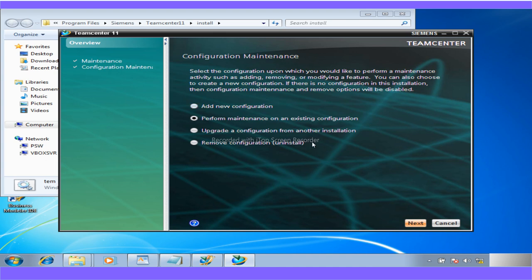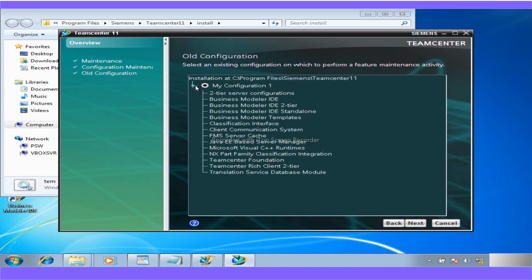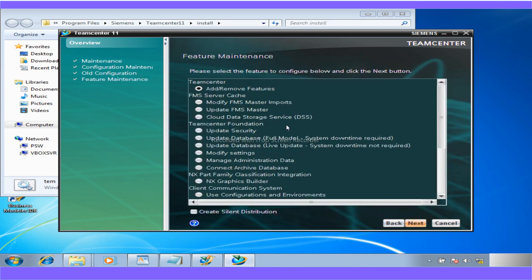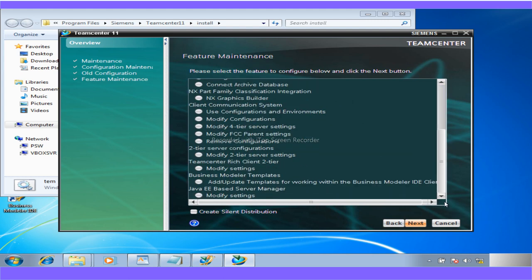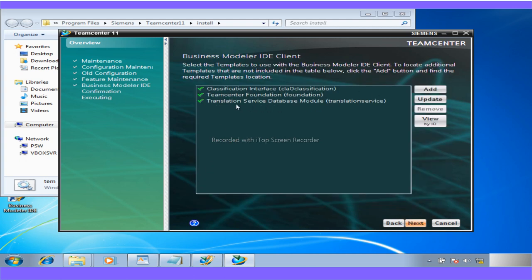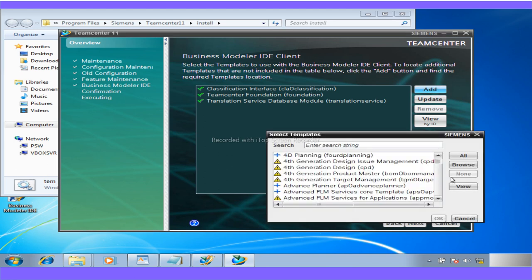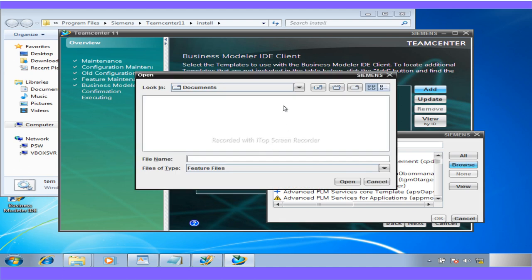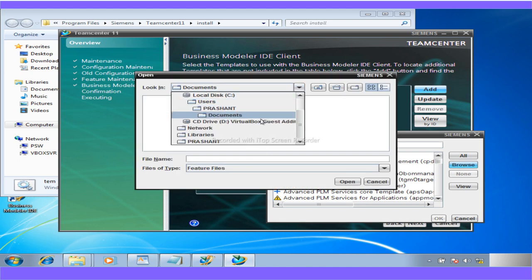Perform maintenance on existing. Next. So this is the configuration we have. Currently we don't have this workshop project. I'm selecting next. Before going to deploy, you need to add the template. I'm selecting a BMIDE template from here. So here you need to add one template, whatever you created. You need to browse that template path, the feature file we have.